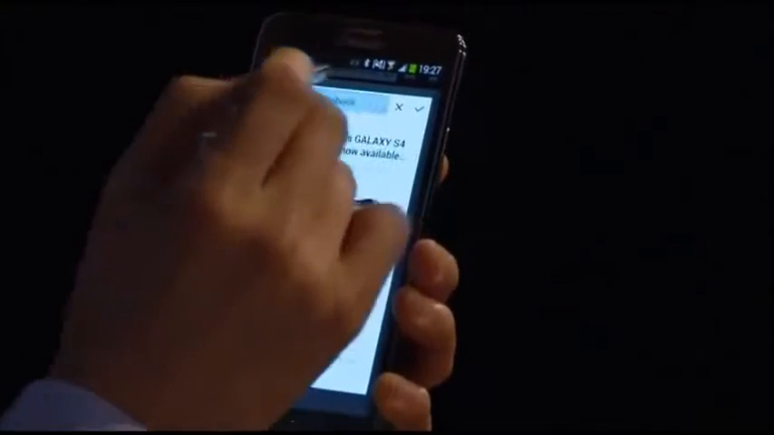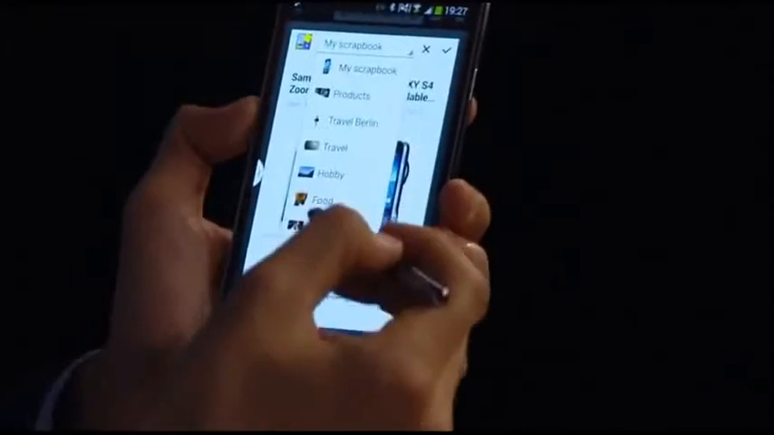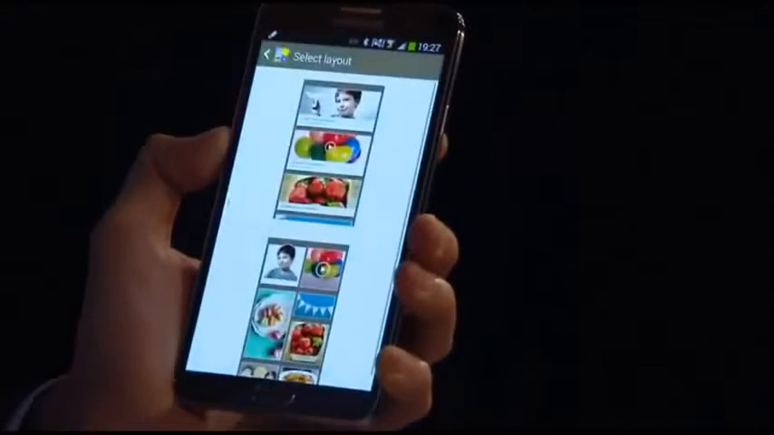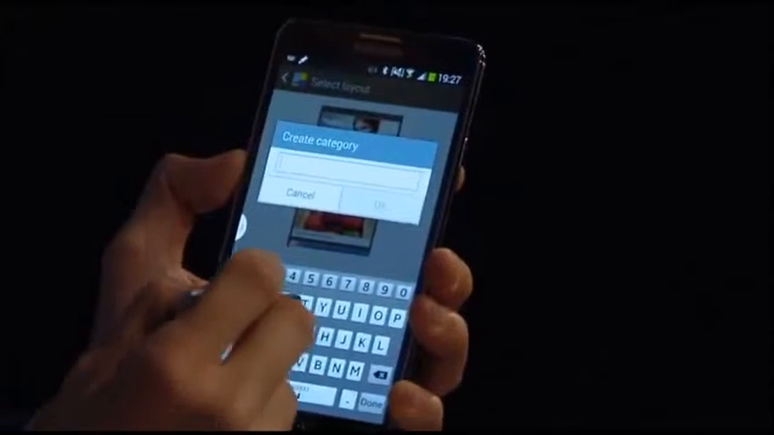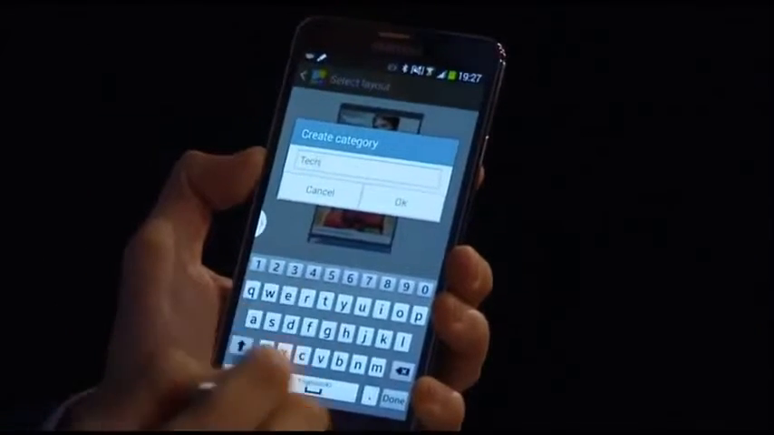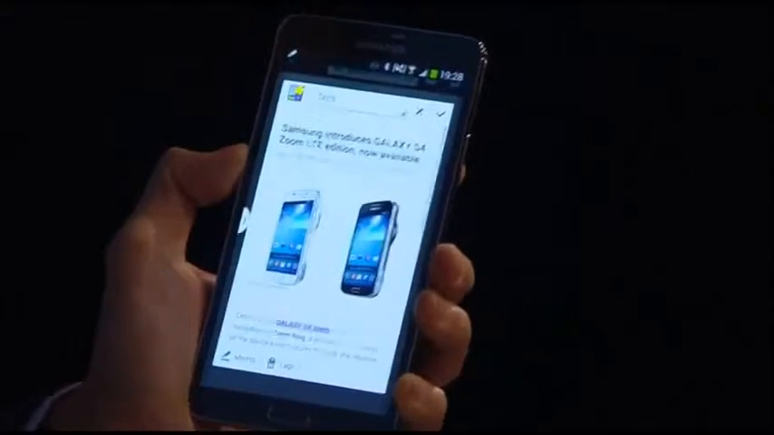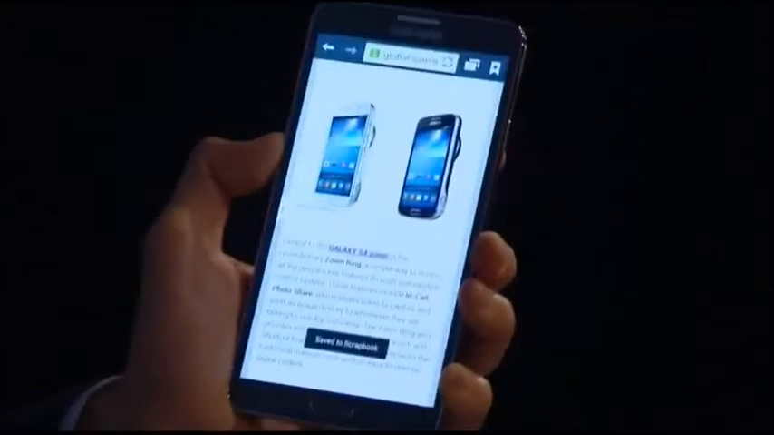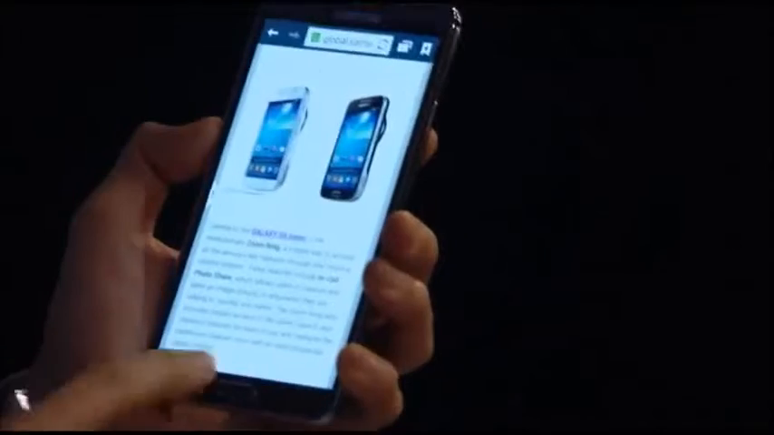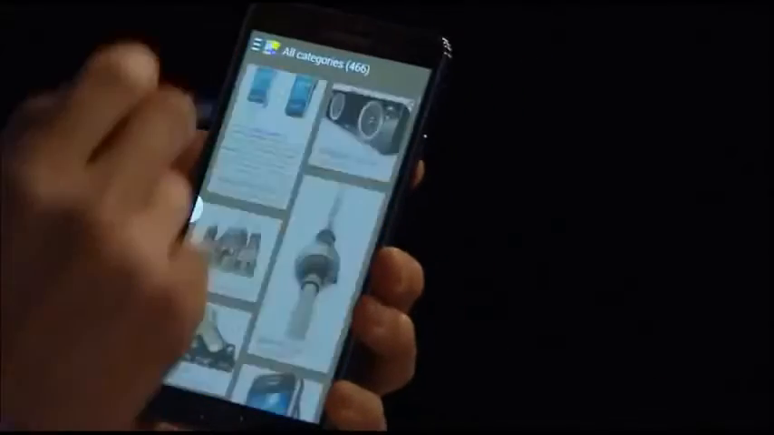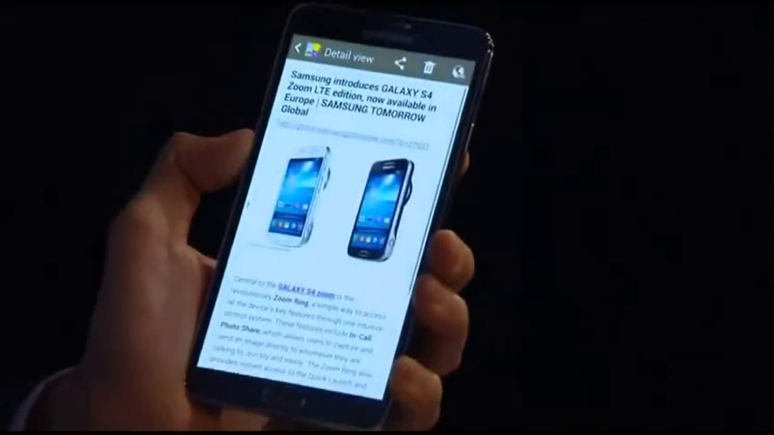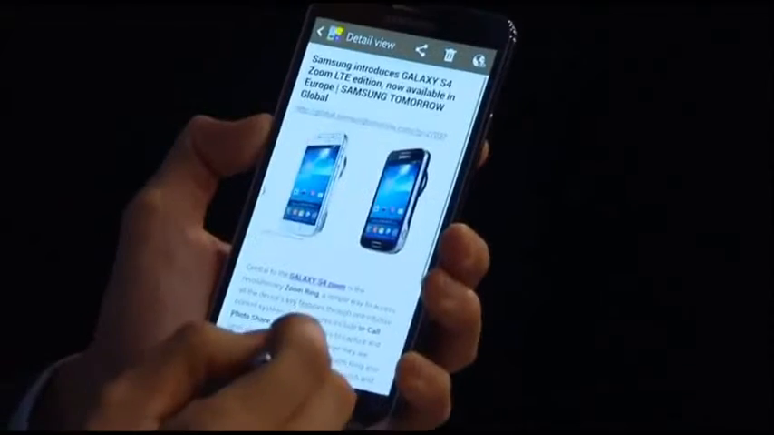and from here I get to then put it in a category, one that exists, or I can just create my own. And the layout, I can select what type of layout it'll be in. I'm going to put it in a category called Tech. And there we go. It's saved in my scrapbook. And let me just show you what it looks like in the scrapbook. Go to the category I made, and there it is, organized really neatly.